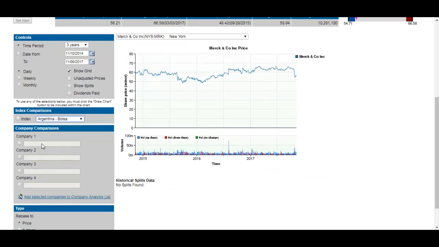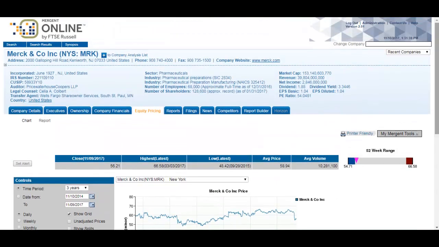You can also compare it to another company or up to 4 competitors, and then just hit refresh, and it will redraw the line chart there for you. So it's an enormous amount of information on companies, especially financial data, in this Mergent Online database.